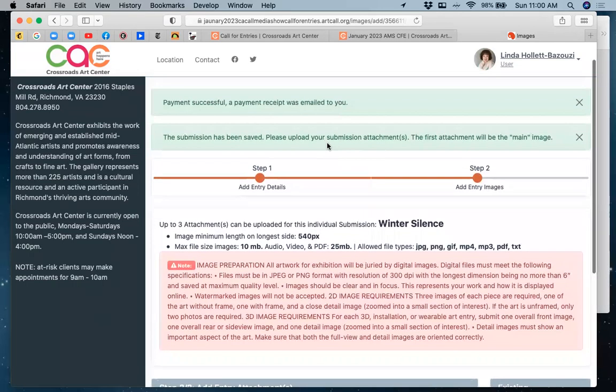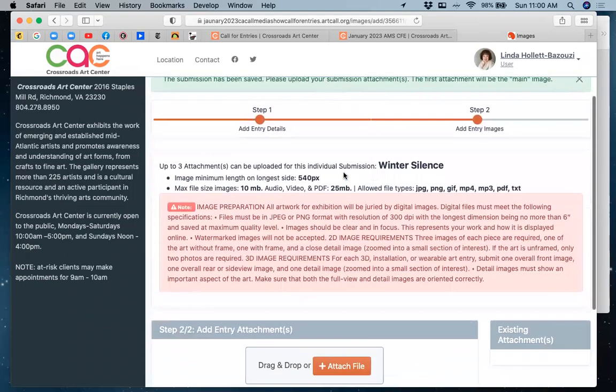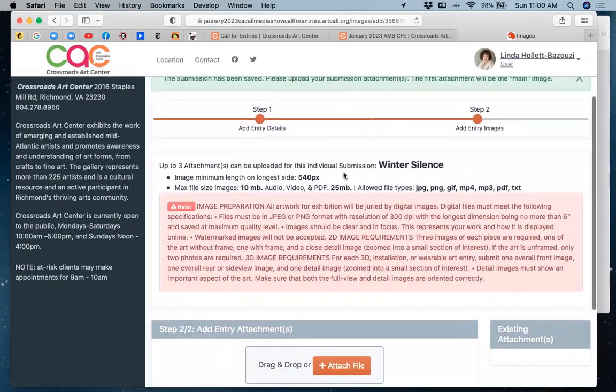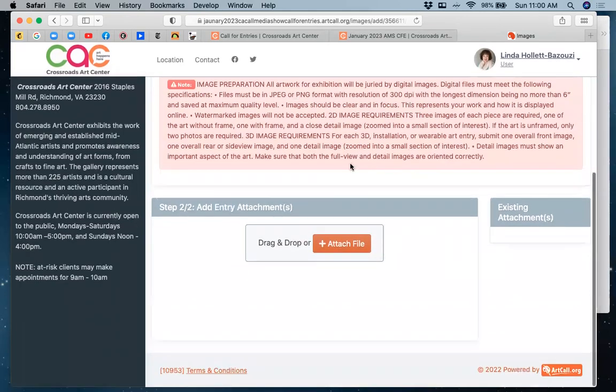This is going to be the actual artwork now. So you can enter up to 3 images for this one submission. One will be the entire piece from top to bottom, left to right, and one will be a detail shot, a close-up shot, and then the third would be if it's framed. So let's go on, and you get to drag and drop or attach file.